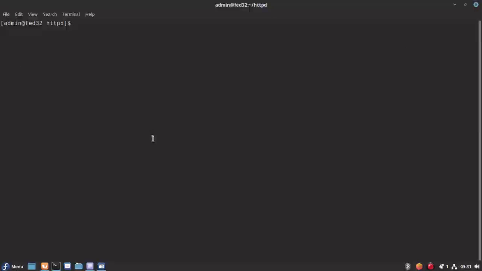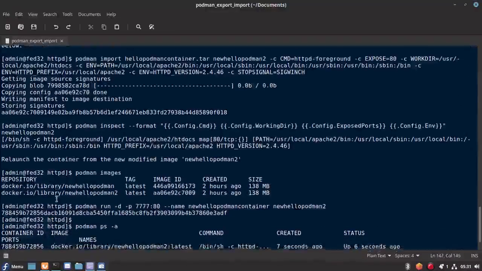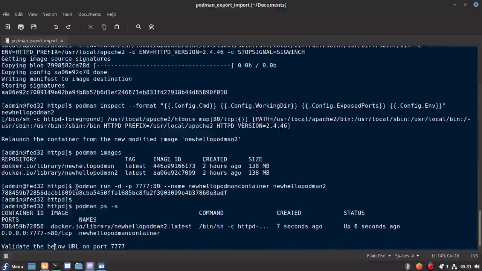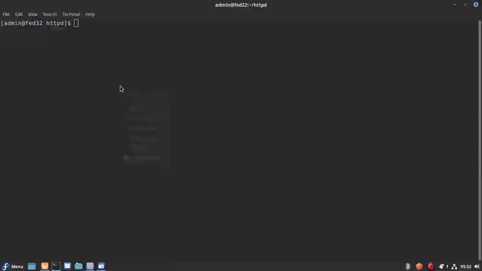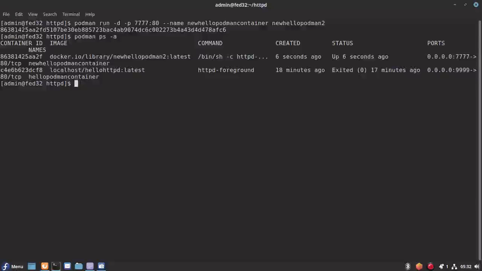Okay, so let me clear my screen and let's try to run this new modified image and see whether our container works as expected. Okay, so let me run it with the same command and pass the new image name, that is new hello podman 2, and we'll name the new container new hello podman container. Okay, so let me run it. Okay, now we have our container up and running.